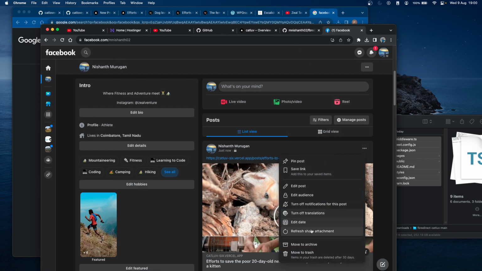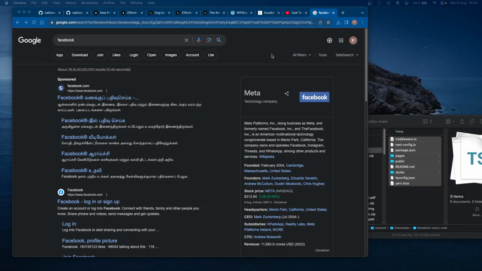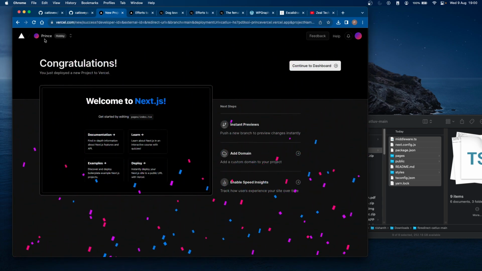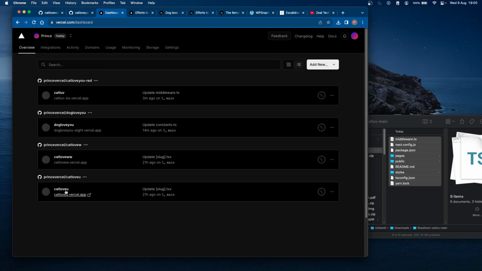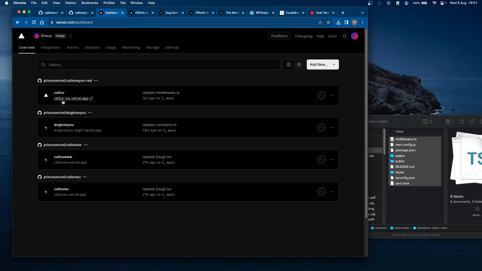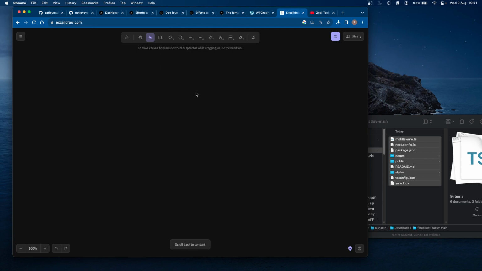Let me delete this from my FB account and move this to my other screen. So now we are done. In Vercel, what are the things we need? We have one redirect app. Where do we have that redirect app? Catlove 6. Catlove 6.vercel is the redirect app, and dogloveyou is the one that we have deployed currently. So this is the concept, this is the logic we need, and these are all the files we need to update.